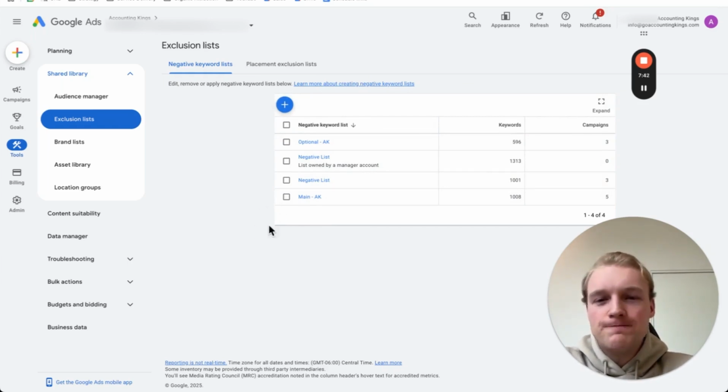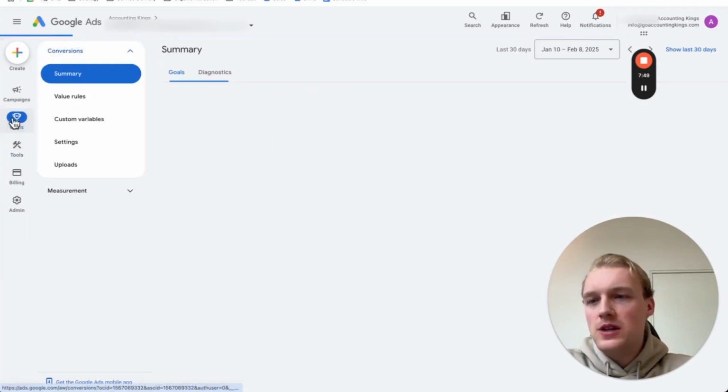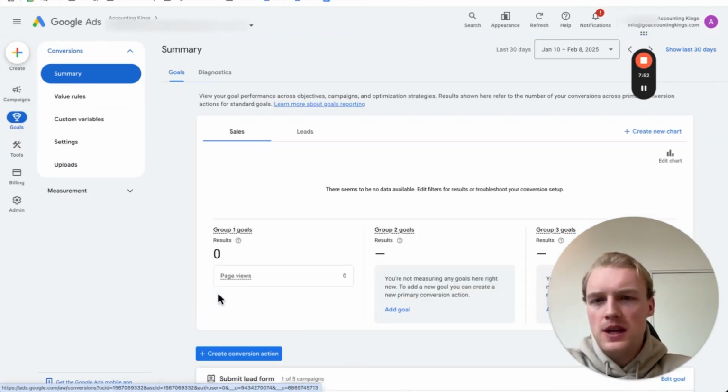But what you need to do every single day, especially in the beginning, is go to your search terms. So with the negative keyword list, for example, we go to the bookkeeping campaign.